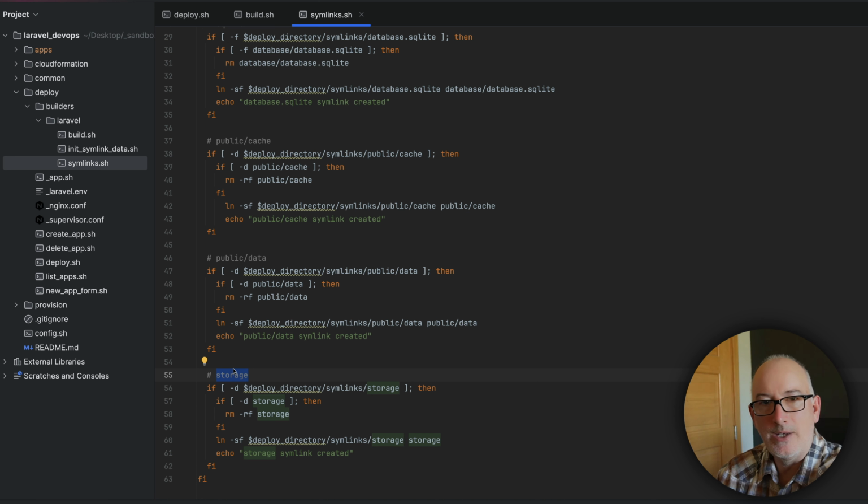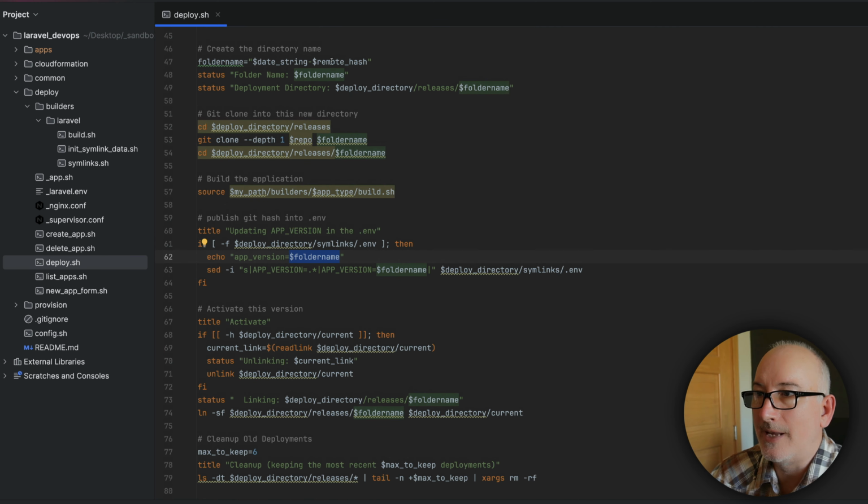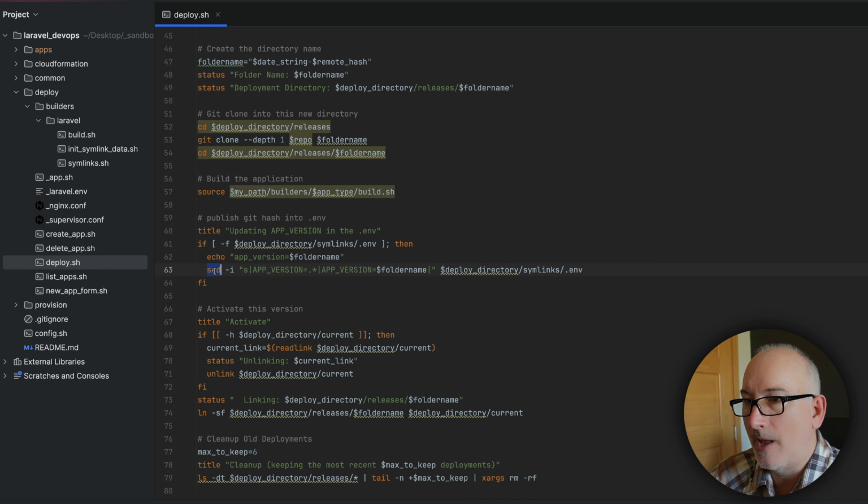If you have additional data that's somewhere else that maybe you want to persist across different deployments, you may have to come in here and tweak this so that you're persisting that data in that symlink cache. So after everything is built, now we're taking that new version, which is just the directory name that we built up here, the date string and the remote hash, and we're sticking that into the .env file. So using a sed command, we're just going to replace whatever the current version is with the new version.